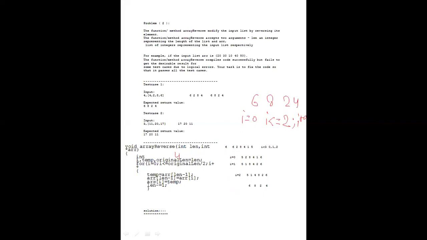You already remember how we do it. So that is the thing we are trying to do. Now, initially i will be 0. So when i is 0, what I'm trying to do is, temp is storing array of len minus 1. So what is the length? Length is 4, 4 minus 1, so in the temp I'm storing a of 3 value. So temp is storing 4 as per now.